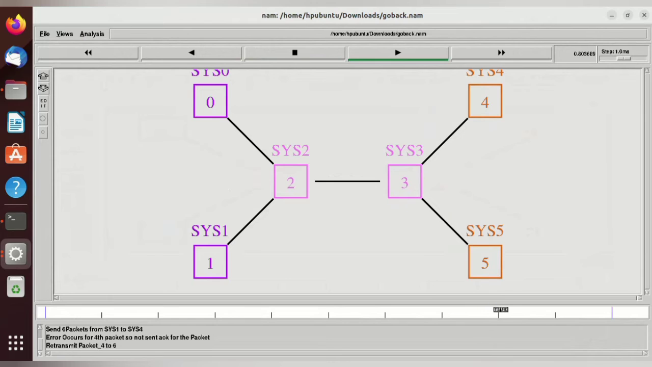Okay, so in the stop and wait protocol, only one packet is sent at a time, but here, using the sliding window concept, it is sending multiple frames at a time. So if there is any loss of packet, it will again resend the entire window.